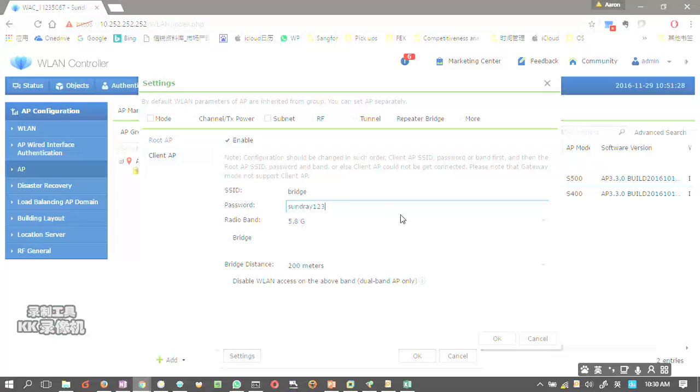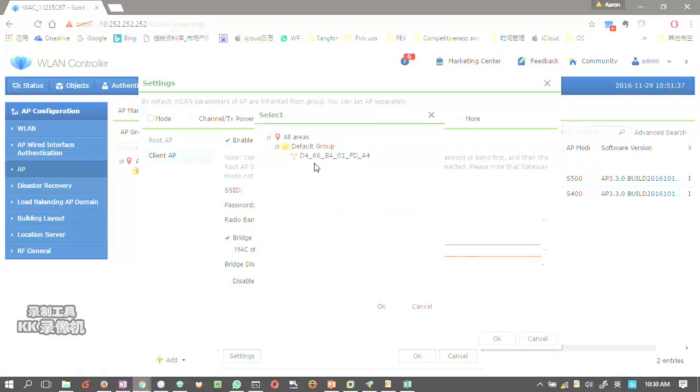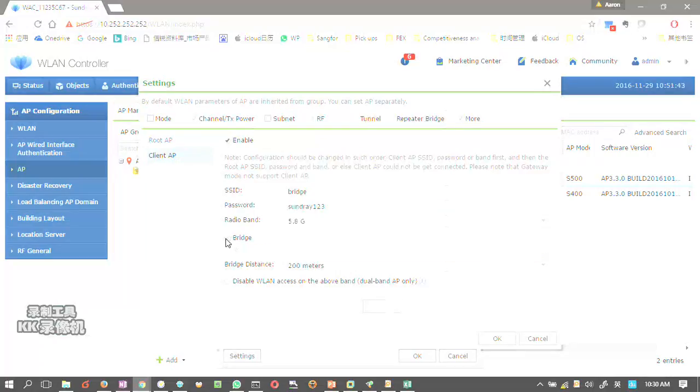And also we can set which AP to bridge to. So we can select, yes, by MAC address, which AP to bridge to. Also, we can disable the access on the above band, like dual band in the 5G. Because for the bridge AP we use the 5.8 for coverage, so we can just disable the SSID for access. So we can do this.